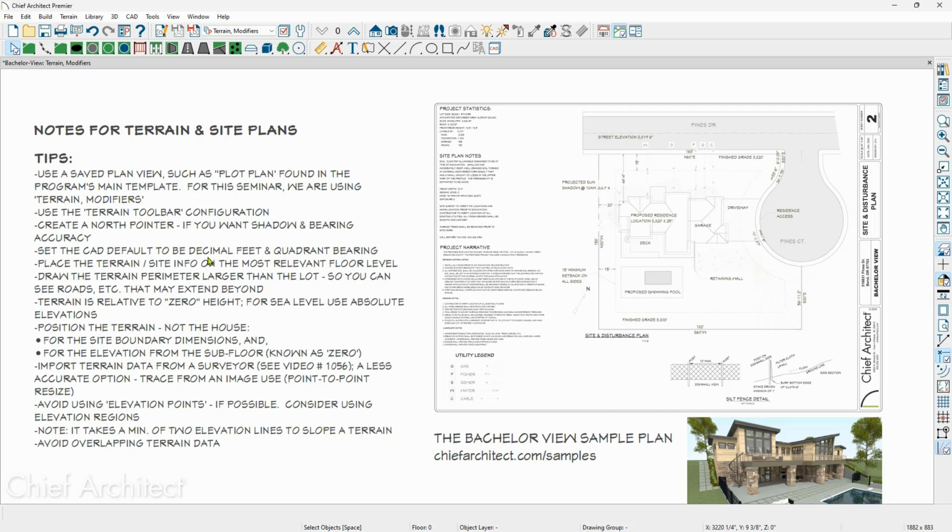The next note I have is the terrain is relative to a zero height. When you create your initial terrain perimeter, it's going to come in at a zero height. If you're using sea level, then we'll use absolute elevations. It's best to do that at the time you create it. I am going to cover that here in the session, so we'll talk about that.